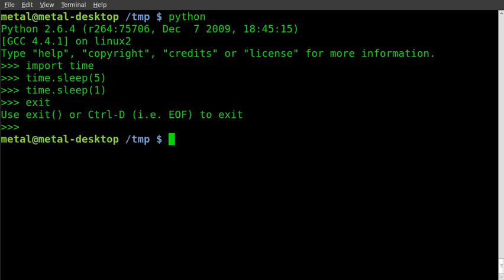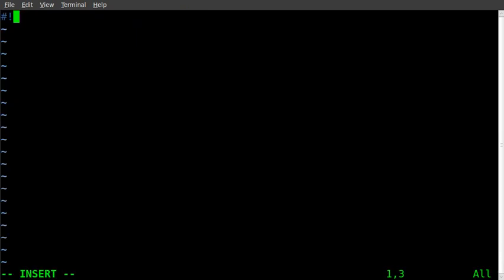So I'm gonna get out of the environment here. I'm going to go into a script. I'm going to call this one mysleep.py. Once again, always start off by telling the computer what environment you're working in, and in this case, Python. Then we'll import time.